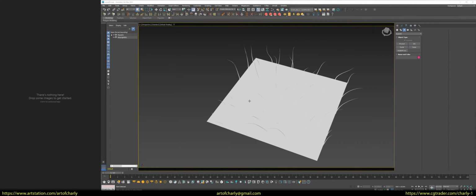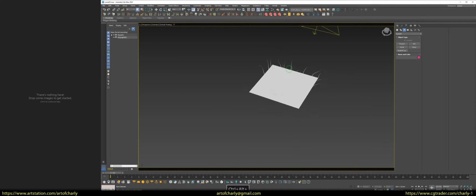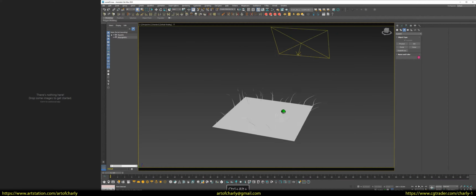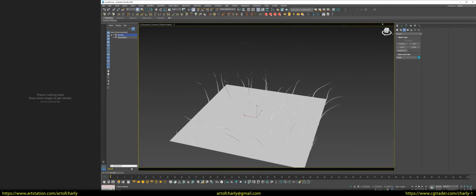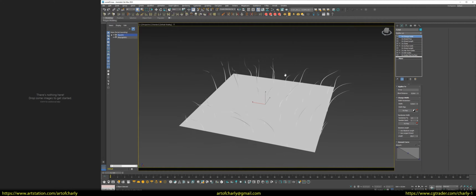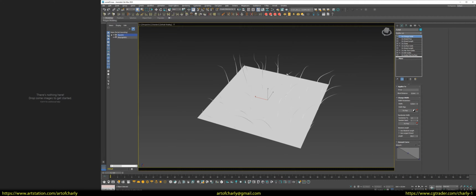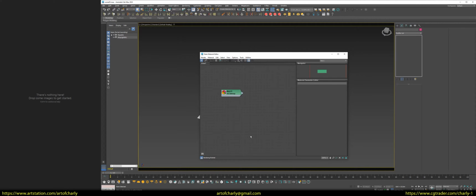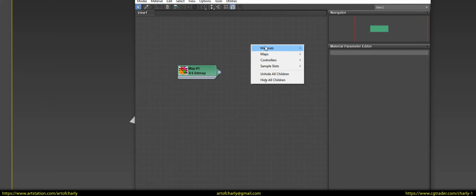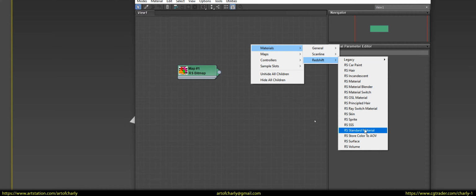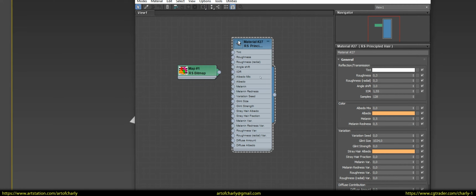So, for Redshift, I will use the same scene, lighting and fur. In the Ornatrix settings, I removed Ray Ornatrix mod, as it is not needed here. Now, we need to create the RS principled hair material. To do this, click the right mouse button, next materials, Redshift and select RS principled hair.